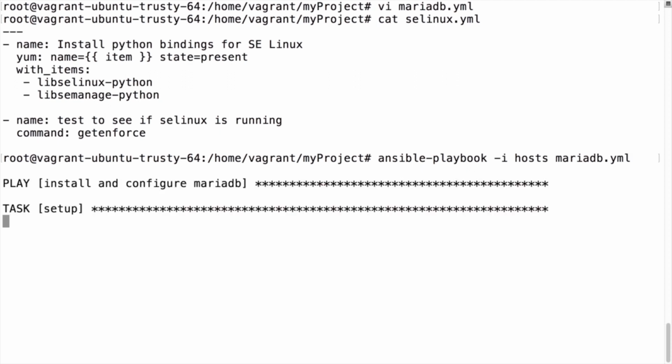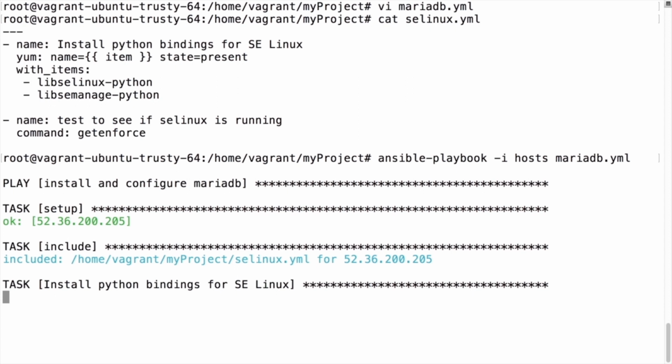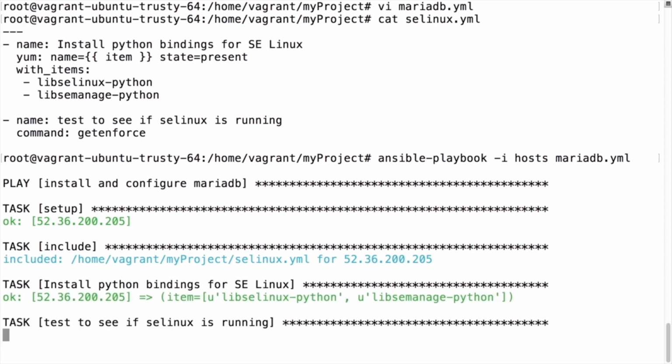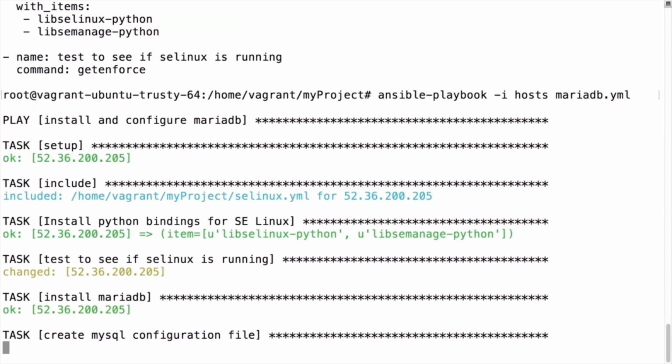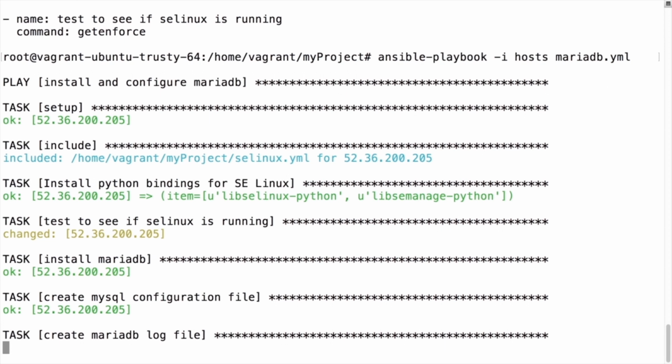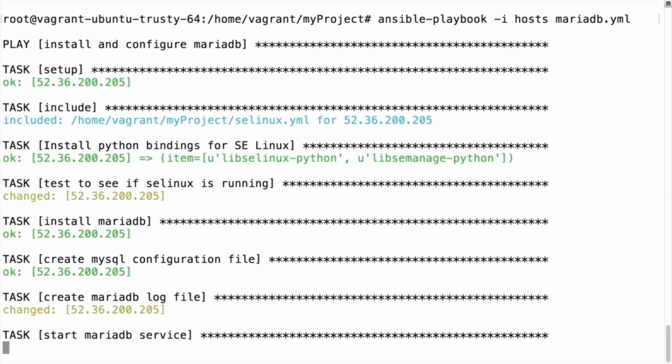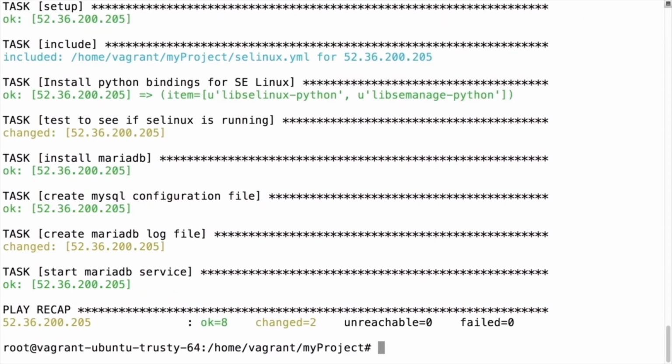Okay, so it's going to gather facts. Then my include should happen, which as you can see, the include is listed. So it's going to go through those two tasks. Then it's going to go through the MariaDB tasks that we had already done previously. And so this should complete shortly. And once it does, then great, that's perfect.